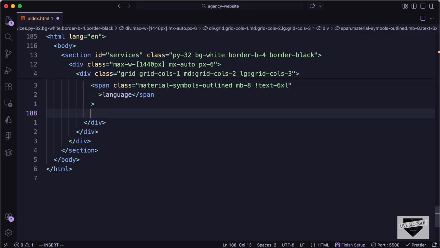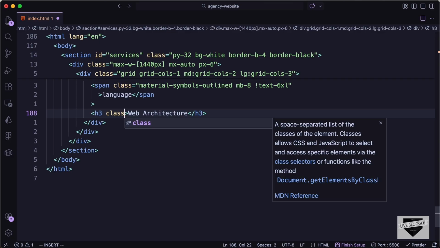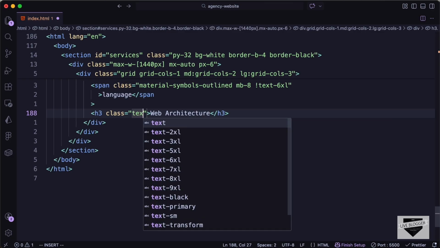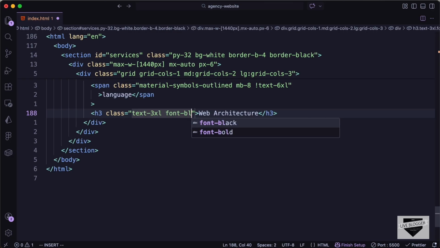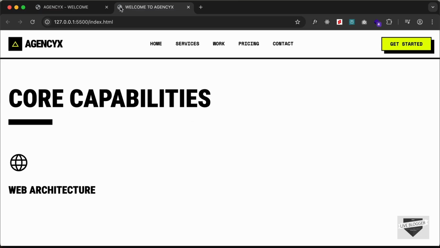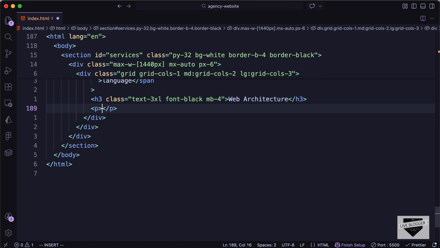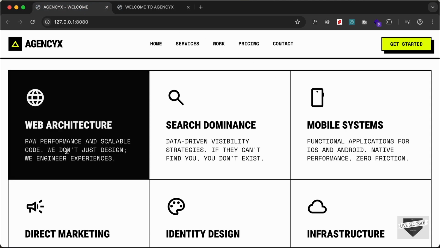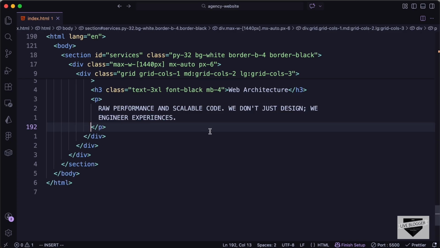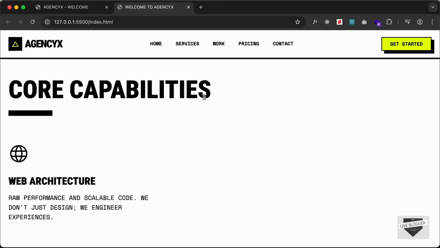So let's create an h3 over here. Let's type web architecture, and let's add some classes. I'll just type class name. Let's set it to text of 3XL, font weight to black, and margin bottom of 4. And below that, we need to add the paragraph. So let's create a p tag, and I'll just copy this from here and paste it over here. And let's type class. Let's go ahead and type text of large.